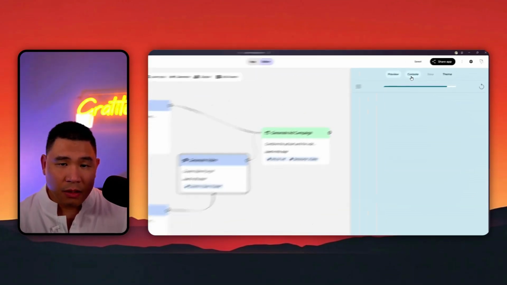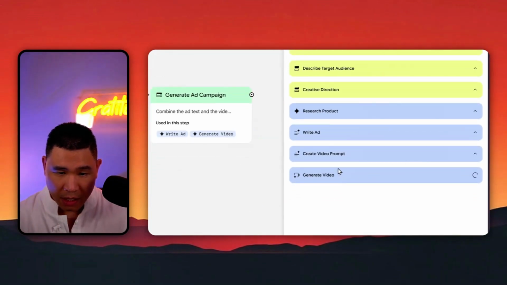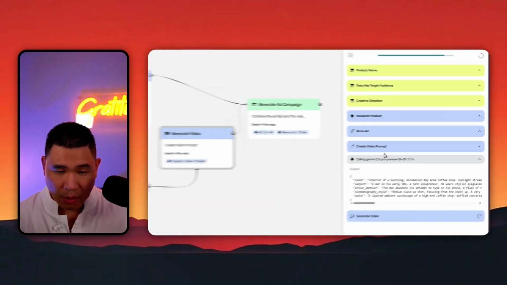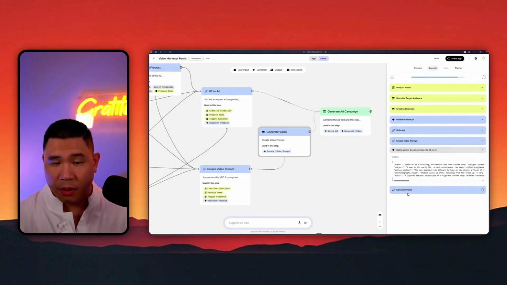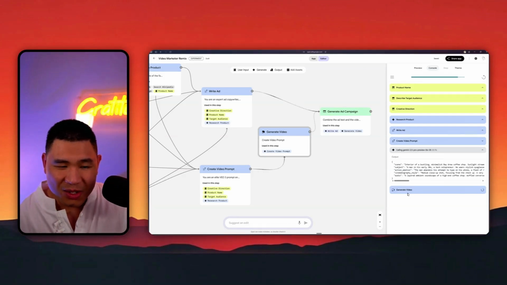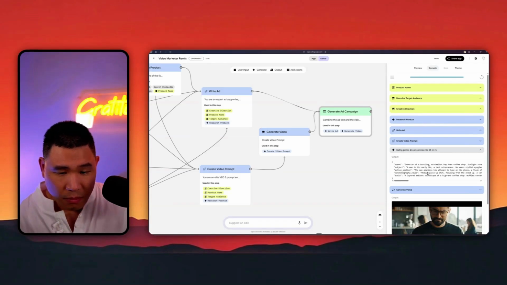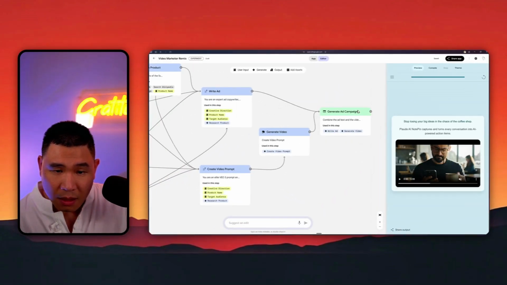And if I hit console, I will be able to see what's going on. Maybe not on that one, but I can see the prompt. So the prompt is done. And it took about 20.9 seconds for that. So this is the output. And we're just waiting for the VO3 model, or VO model, to generate the video. Okay, so it's done. Now I'm going to go back to preview and look at this.